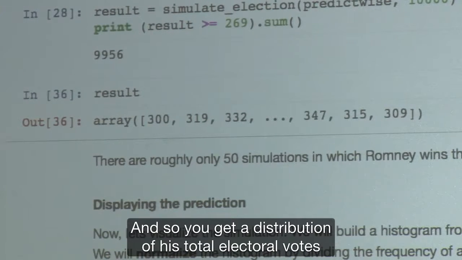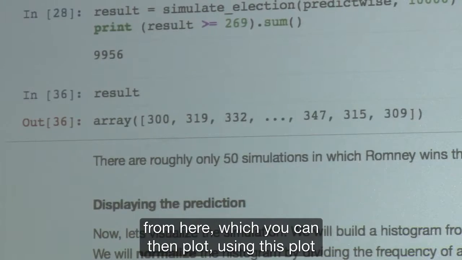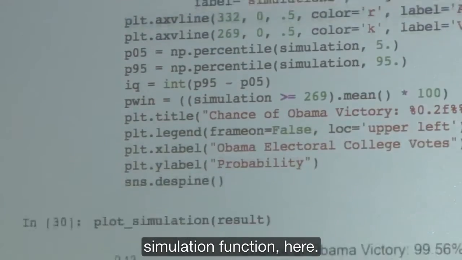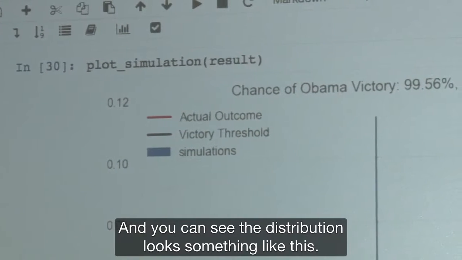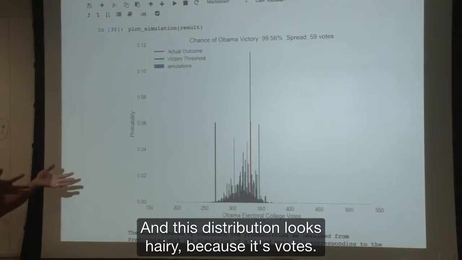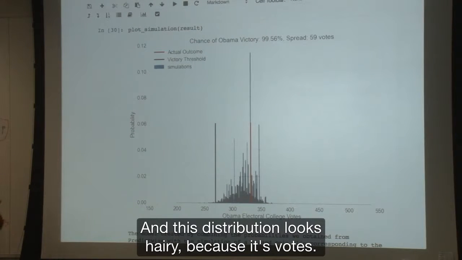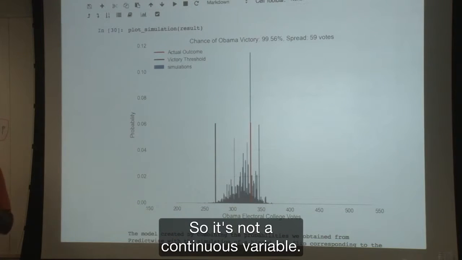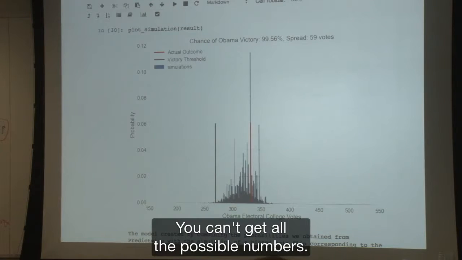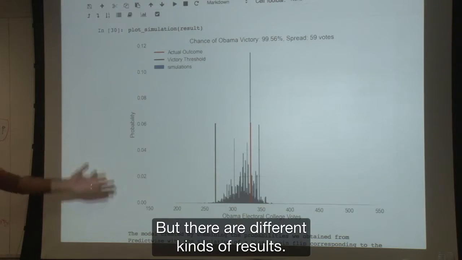And so you get a distribution of his total electoral votes from here, which you can then plot using this plot simulation function here. And you can see that the distribution looks something like this. And this distribution looks hairy because it's votes, so it's not a continuous variable. There are gaps. You can't get all the possible numbers. But there are different kinds of results.